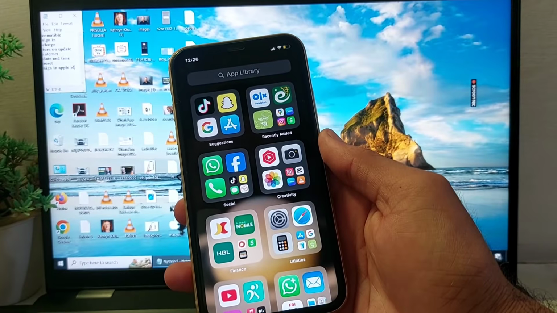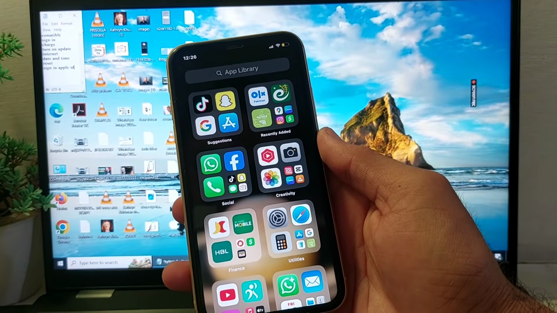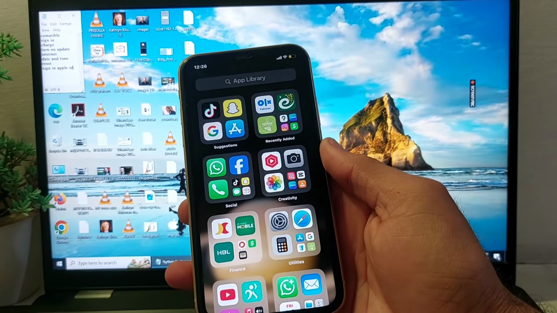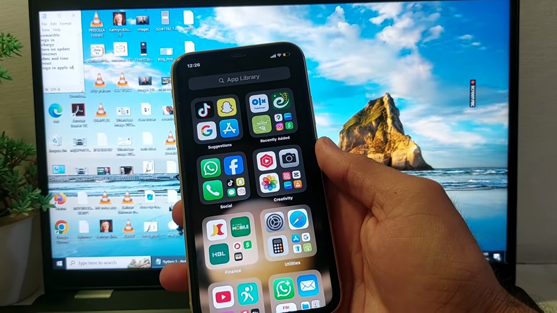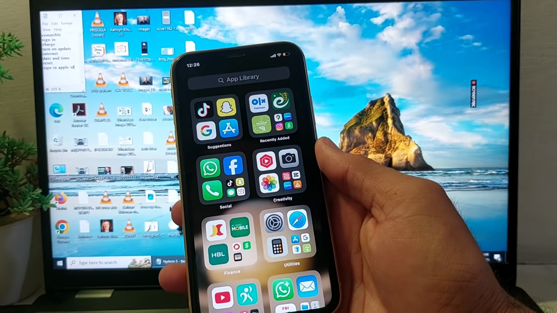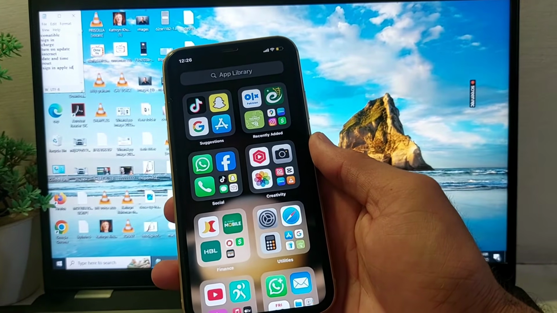In this video, I'll show you how you can download and install iOS 26 beta on your iPhone or iPad device. So if you want to download and install iOS 26 beta on your iPhone device, then you'll need to watch this video completely so that you'll be able to install iOS 26 beta on your iPhone device.